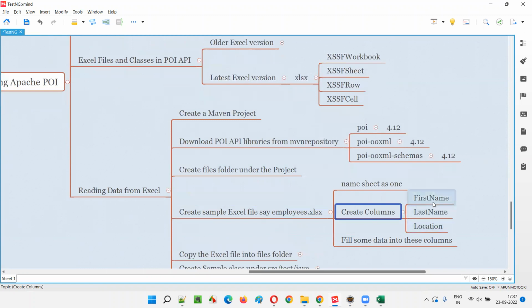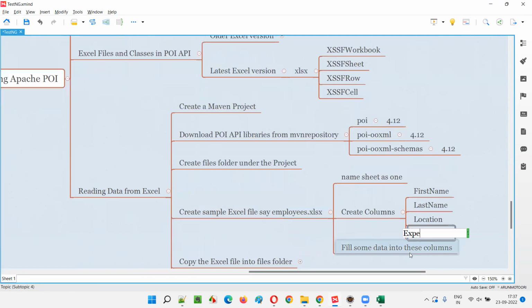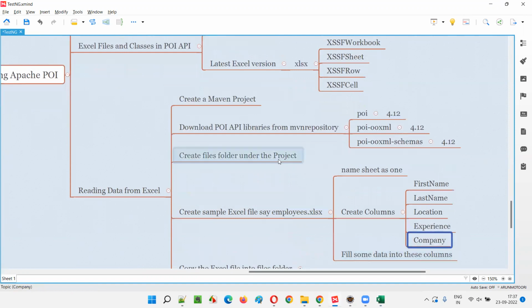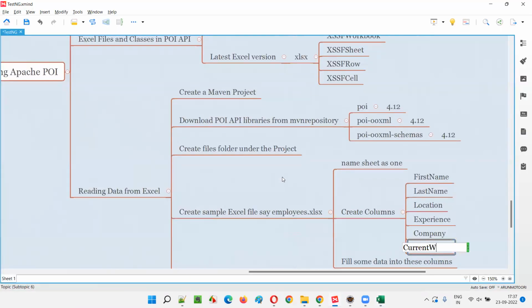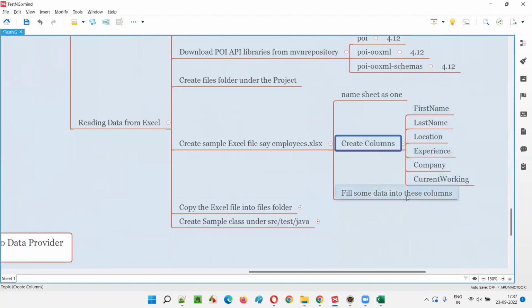We created different columns here: first name, last name, location, experience, company, and the other column is current working. Intentionally I created this many columns because you see, the first three columns are holding string data, whereas the fourth column, experience, is holding numeric data, the fifth column is holding string data, and the sixth column is holding boolean data. I want different types of data to be stored in the Excel file. Now I filled some data into this, and I copied the Excel file into the files folder.